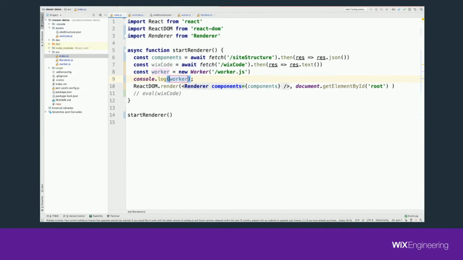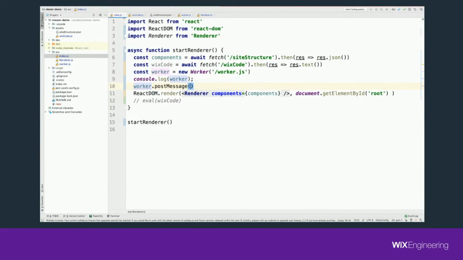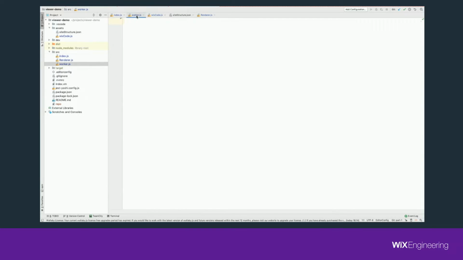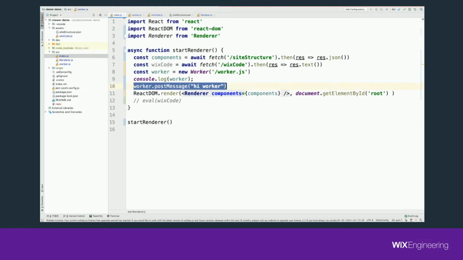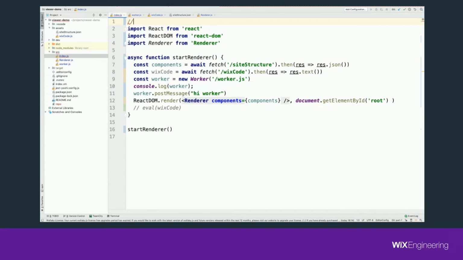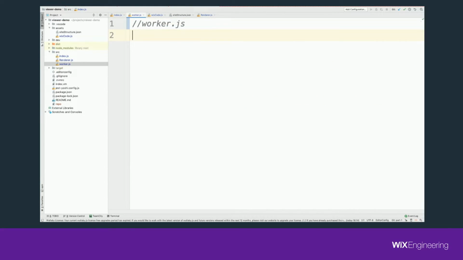Okay, so what I want to do now is send the Wix code to the web worker and execute it there. Before I do that, I want to just send a simple message to the web worker. Let's try that. Hey worker. Now this is going to be our worker code here in worker.js. I'm going to do this in worker.js so it'll be easy. And this is going to be the renderer.